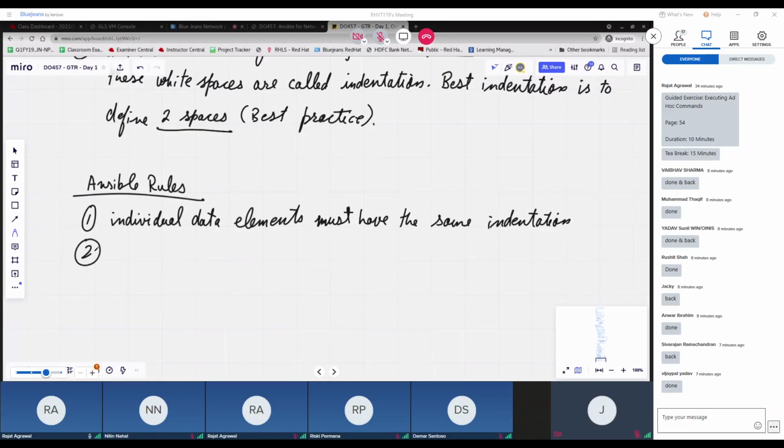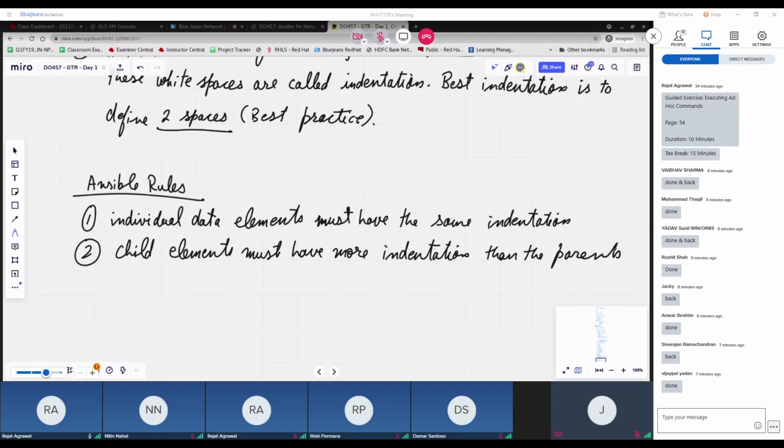But when you talk about child elements, they must have more indentation than the parents. Okay, so the child element will have an extra 2 spaces compared to the parent to define that, okay, this is the child of this parent.